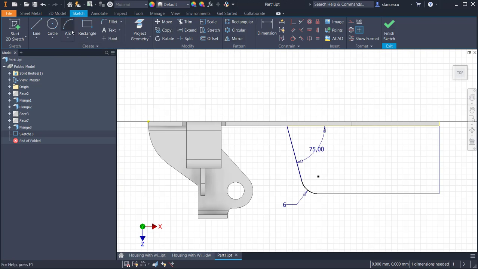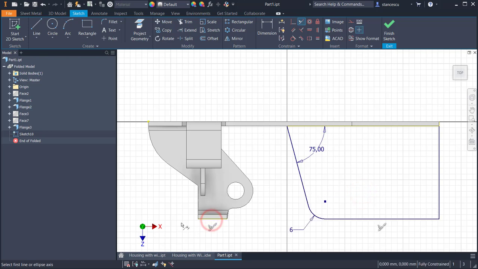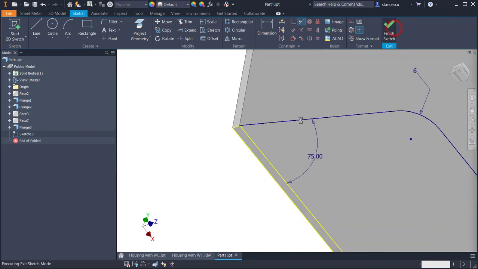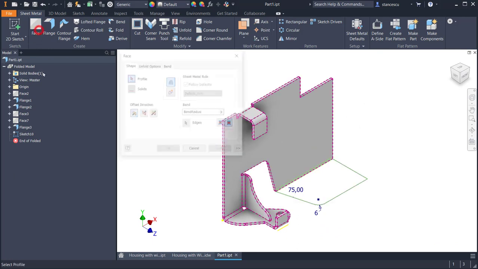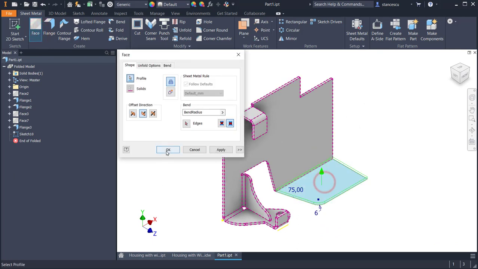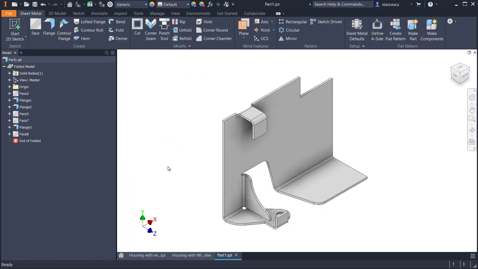F7. Project geometry, this geometry, and collinear our line with this line. Good. Finish sketch. F6. Face. Oh, up is the direction. Okay.